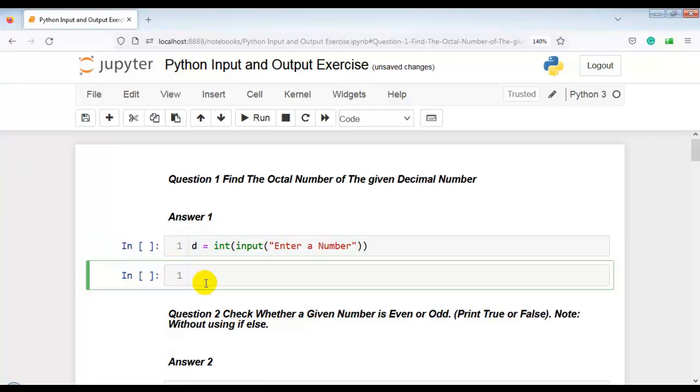Now, as per our question, we have to find the octal number of the given decimal number. We are going to solve this question in two ways. One with format specifier and one with the oct function, meaning the octal function of Python. So let me write print, octal number of decimal number. Let me use format specifier %d for decimal number, meaning integer number. So octal number of decimal number %d is %o for octal number, and here let me write a tuple, d comma d. So the first d will be replaced in %d and the second d will be replaced in %o.